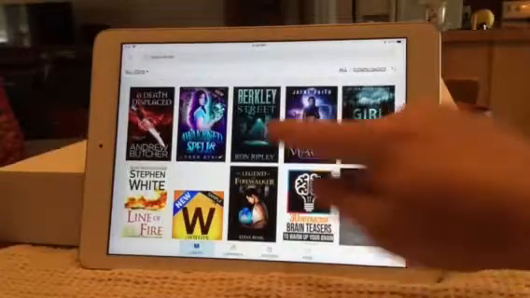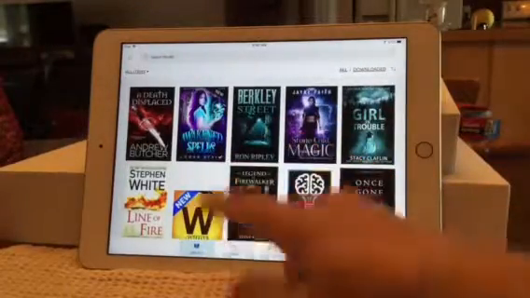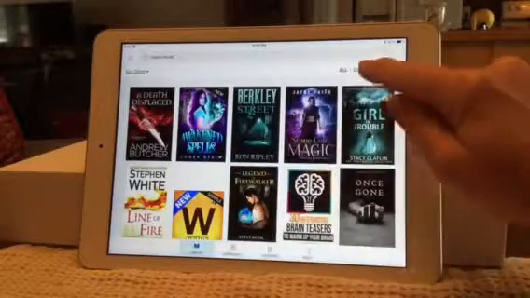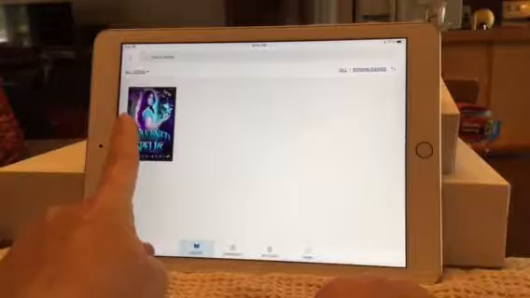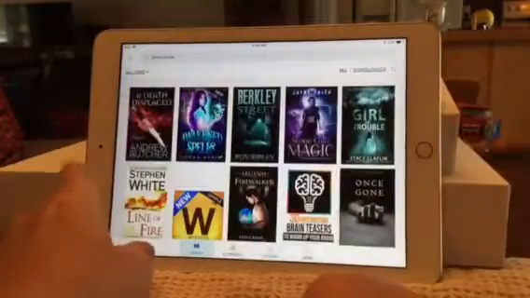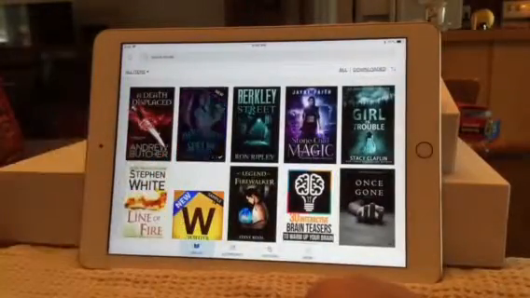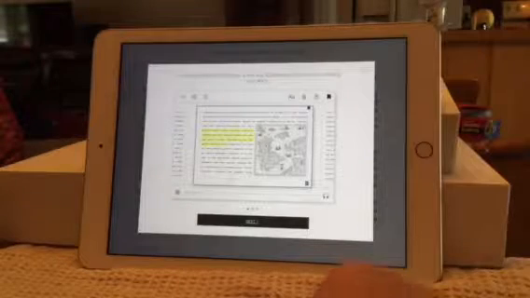But if I want to see now, I downloaded that book and it has a check mark there. So if I go to downloaded, it shows, and I can actually open it up now and read it. Okay, I can also open it from here by just clicking on it.